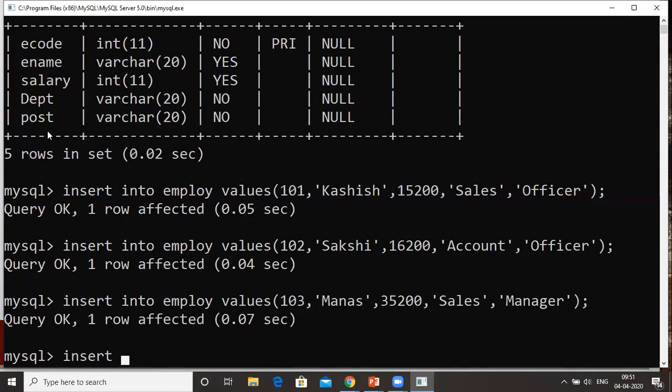I will write insert into the name of the table, employee. Then I will simply put a bracket, and within the bracket I put the preference. Suppose the first one is the ecode, then I want to enter the value of salary, then ename, then department, comma, then post. Okay, so what I have done is specify my own preference sequence, because right now I want to insert first the integer values, then the character values.